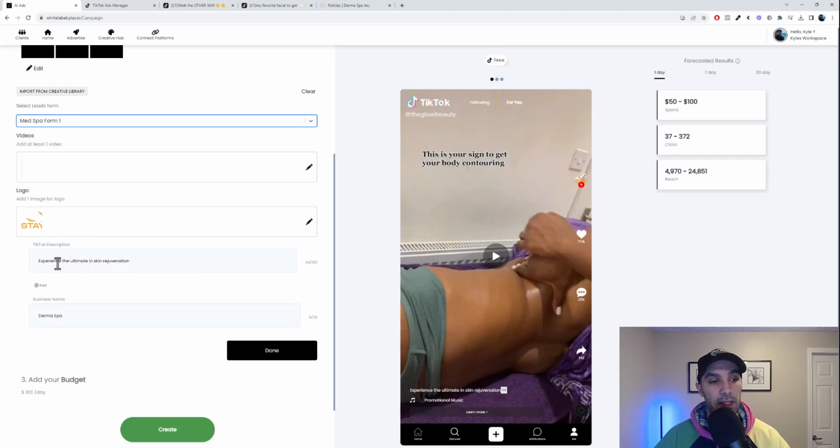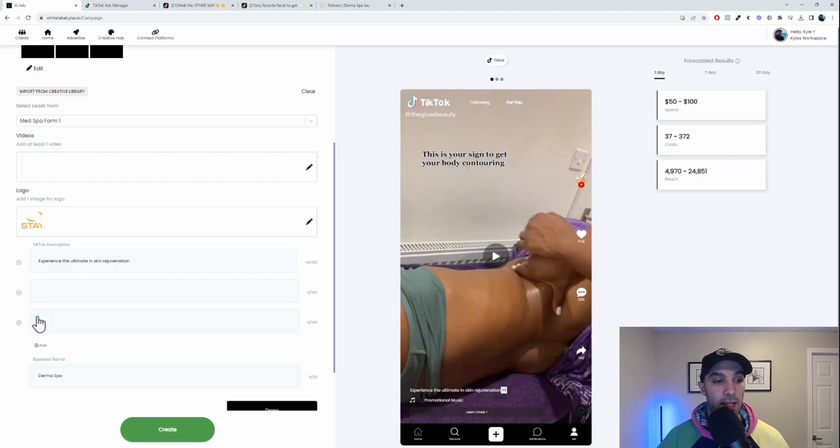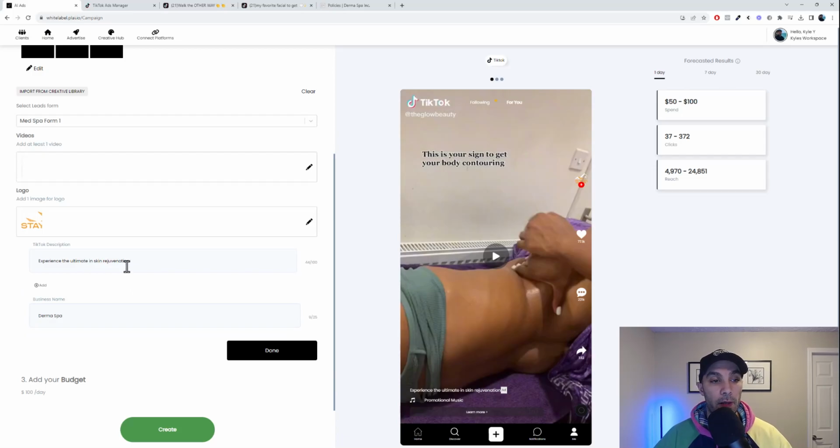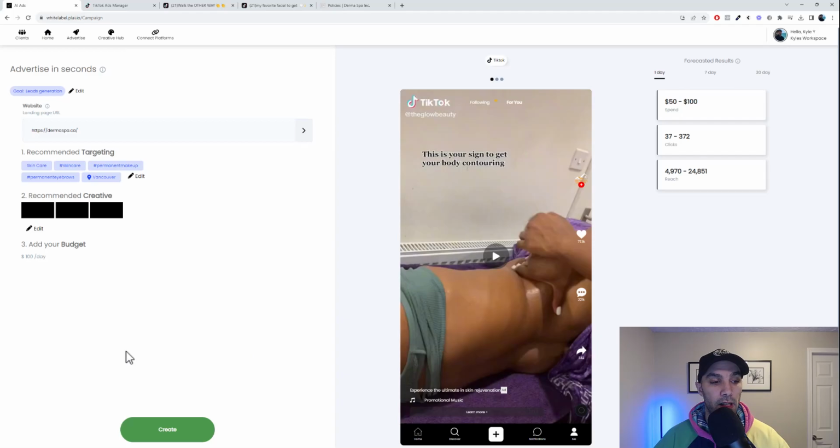You have the descriptions and the business name here for the copy. Now, keep in mind, the ad copy on TikTok is a lot less than Facebook. It's one line maximum. So you can add multiple ones to test here if you want, you just click the plus sign. We'll leave it to 1 for now. But keep in mind, it's short. You just want a basic sentence. In this case, it says experience the ultimate in skin rejuvenation, and you can write whatever you want, but that looks fine to me. We'll hit done.